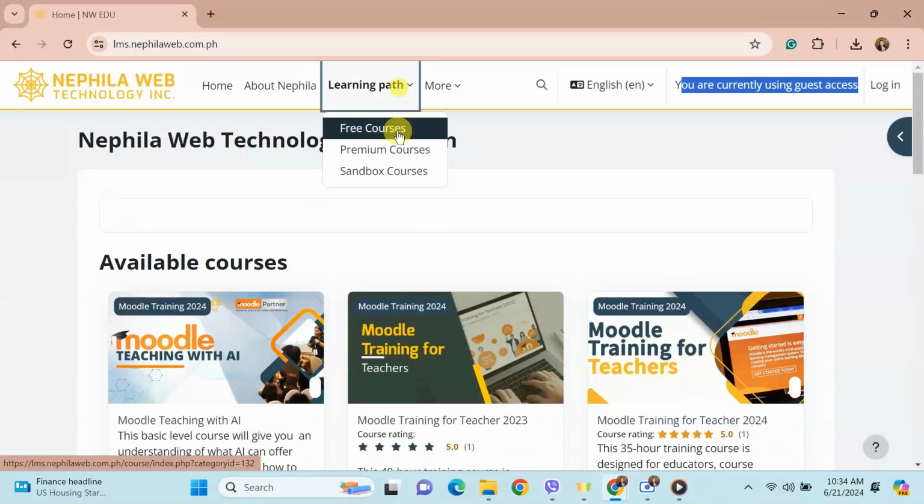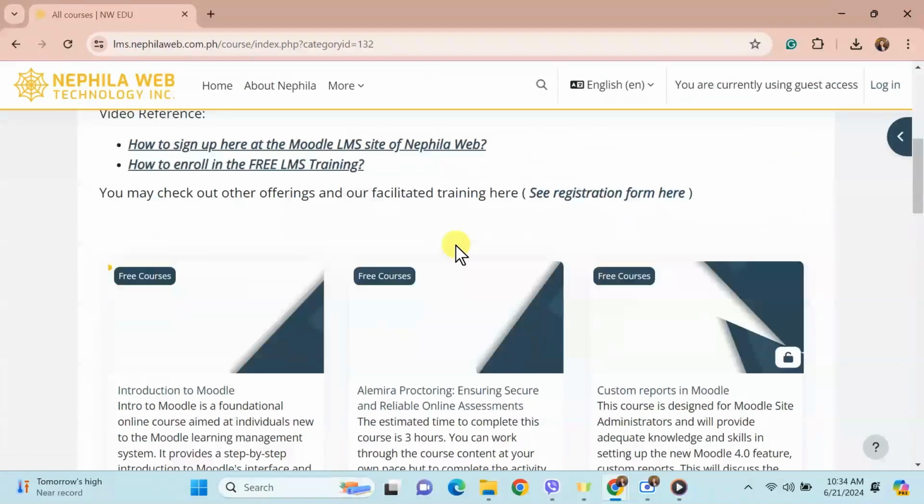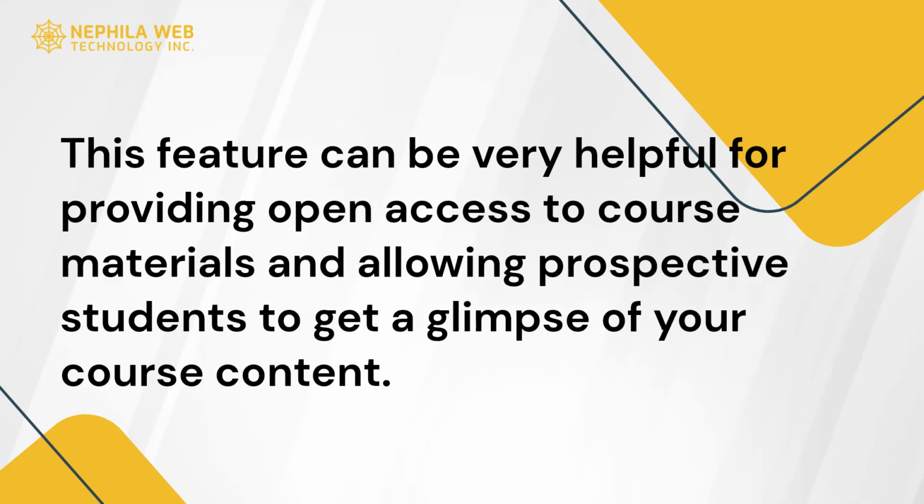That's it. You've successfully enabled guest access for your Moodle course. This feature can be very helpful for providing open access to course materials and allowing prospective students to get a glimpse of your course content.